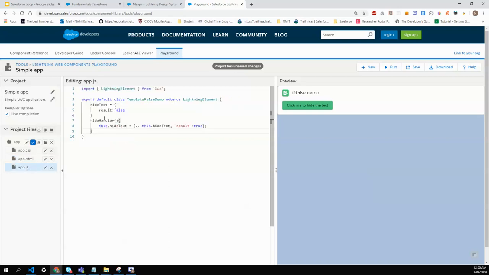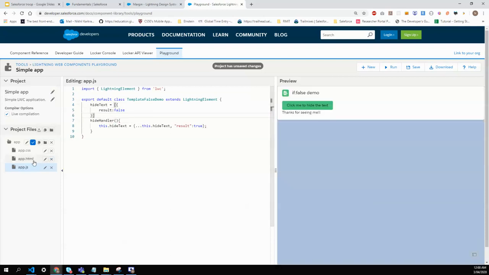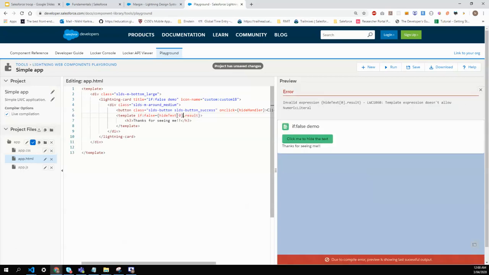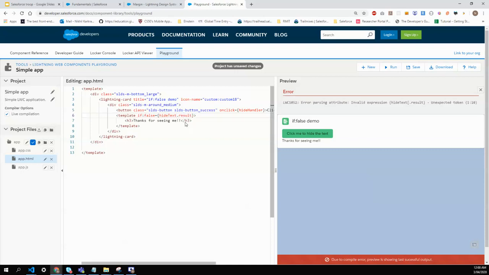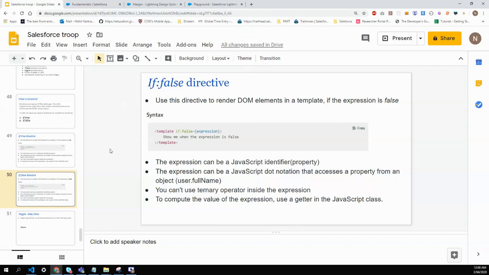The other most common data structure is an array, but in this case you can't use array notation over here, because array notation doesn't work in your template expression, so it throws an error. The template expression doesn't allow a numeric literal. So always avoid array notation. And another point that I mentioned in my slide is that to compute the value of an expression, use a getter in the JavaScript class, which I'll show you once we get to the getter topic.